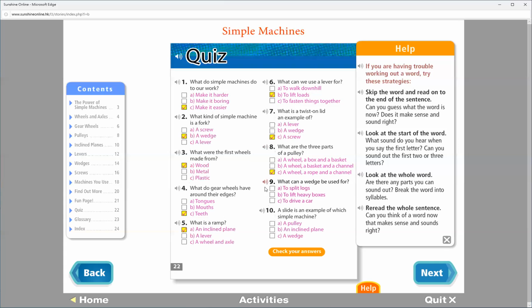9. What can a wedge be used for? A. To split logs. B. To lift heavy boxes. C. To drive a car. 10. A slide is an example of which simple machine? A. A pulley. B. An inclined plane. C. A wedge. Now check your answers.